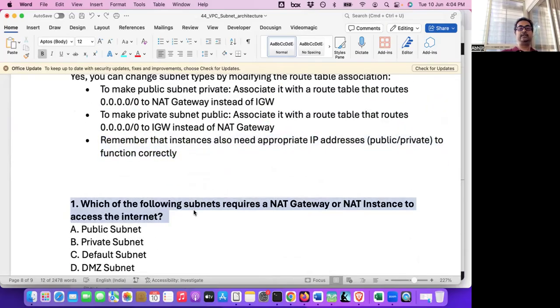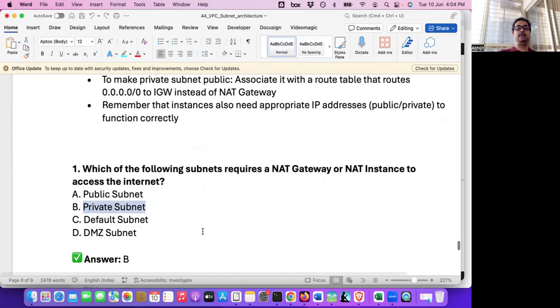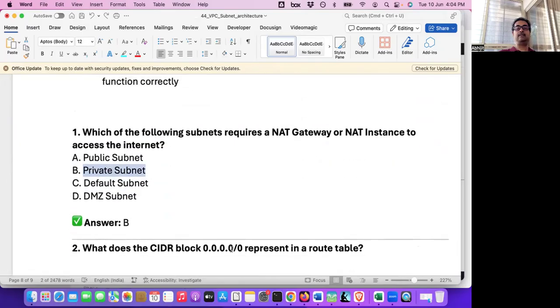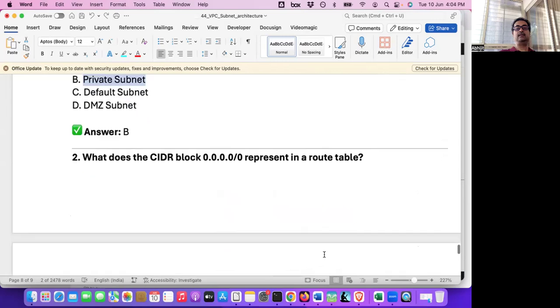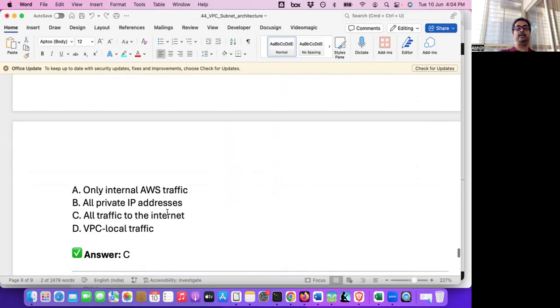Okay, so let's go to the quiz section today. Which of the following subnets requires a NAT gateway or NAT instance to access the internet? We know that it is the private subnet. Answer is B. What does the CIDR block 0.0.0.0/0 represent in a route table? This represents all traffic to the internet.